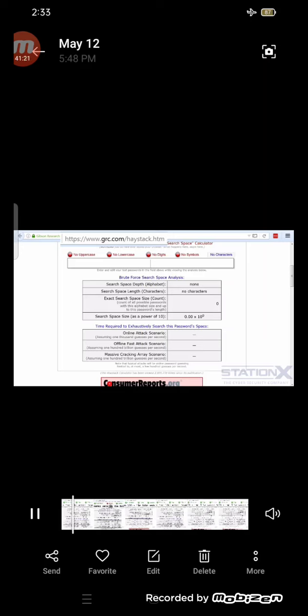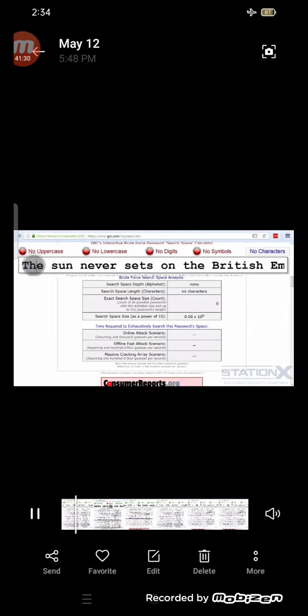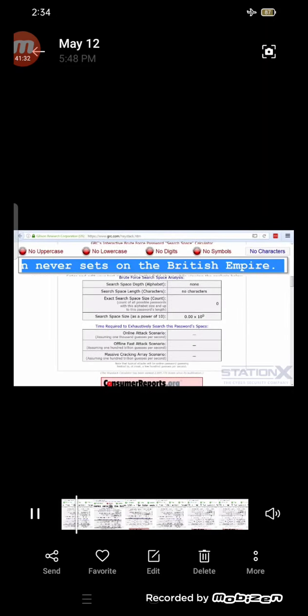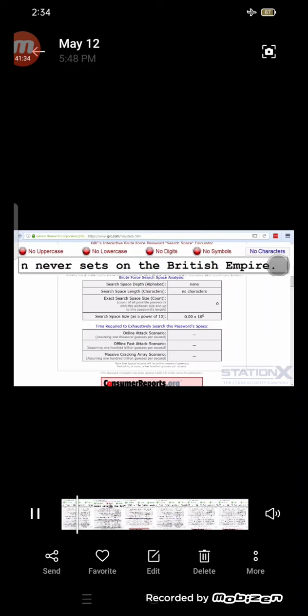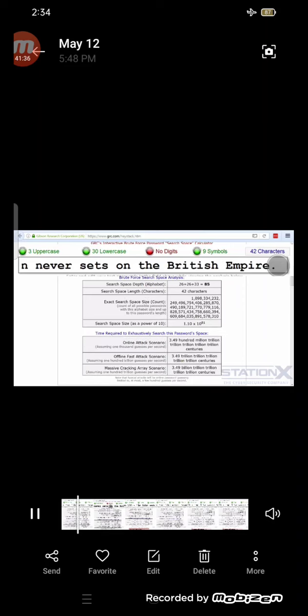Here you can see in front of you, this is a brute force password search space calculator by Steve Gibson. So what do we have here? "The sun never sets on the British Empire." Press return there. We've got 42 characters. It's a phrase. We've got uppercase characters, we've got lowercase characters, we're missing digits.